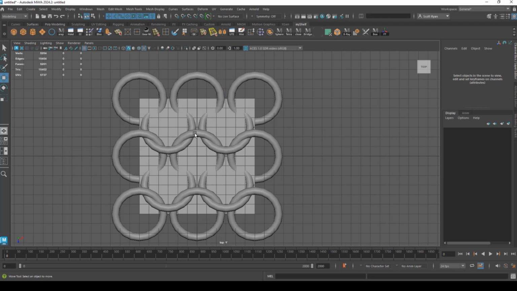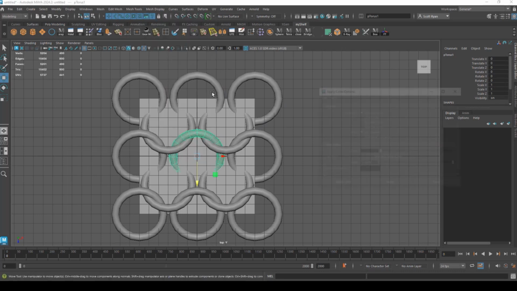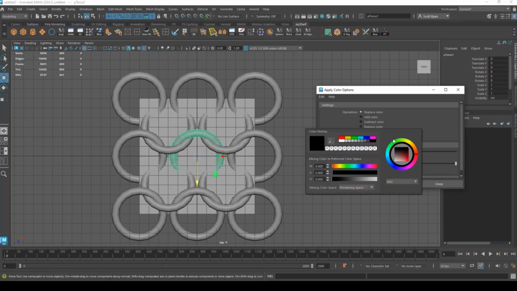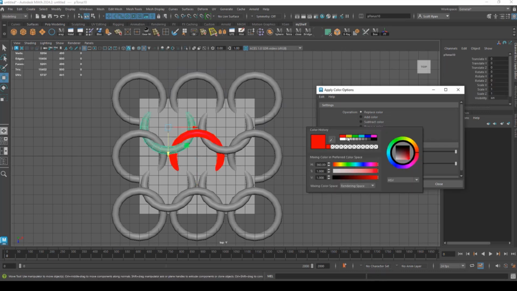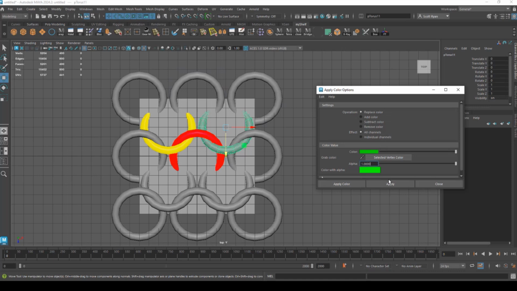So if I were to grab this one and go to Mesh Display, Apply Color, option box, I can apply color to this, any color I want. I'll start with red. Now this one is red. That was yellow, green, cyan, and blue.